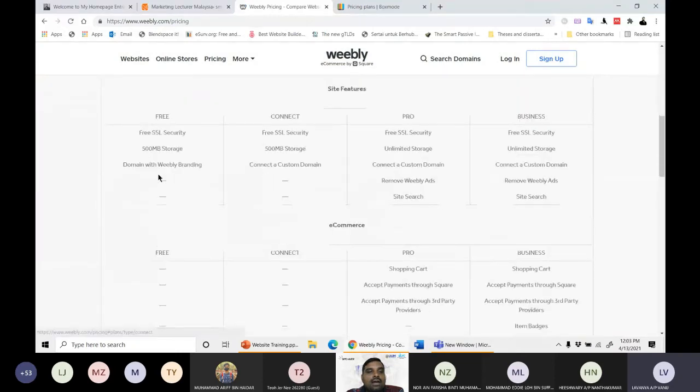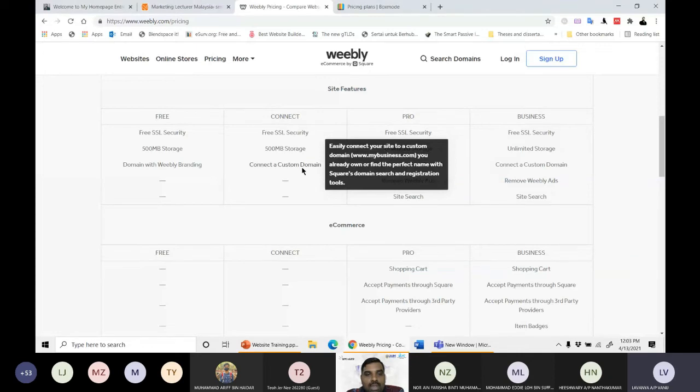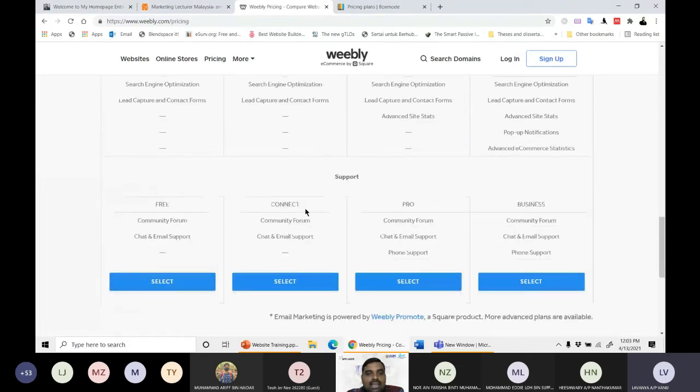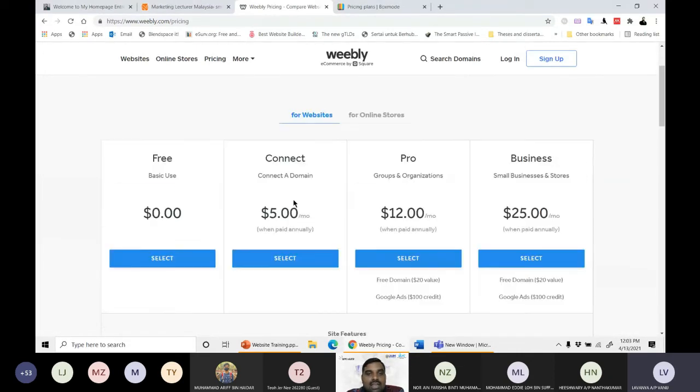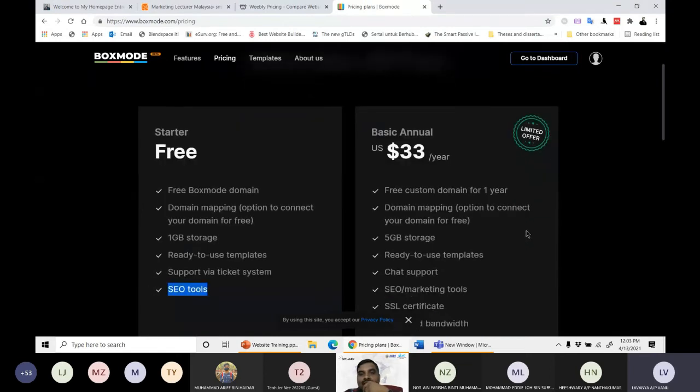The free one, you cannot connect to your own domain. If you want to connect to your own domain, you have to pay per month, 8 ringgit, 5 ringgit, another $5, almost 20 ringgit per month. But with BoxMode, the full package for a year is only $33.